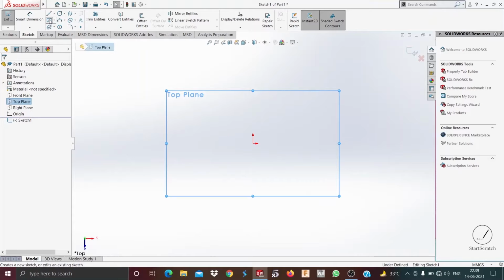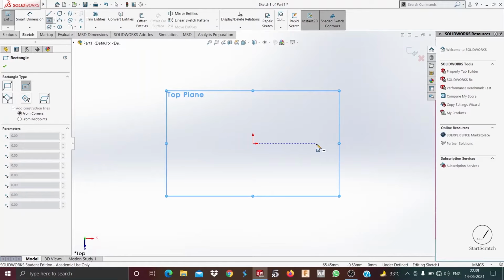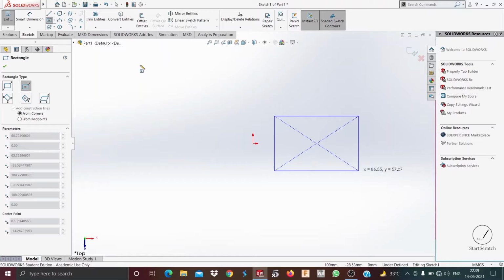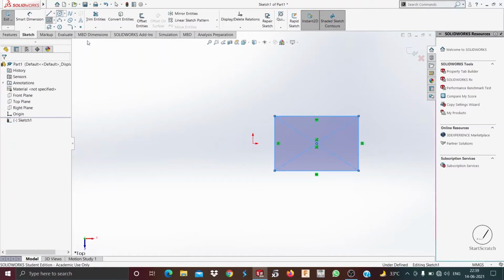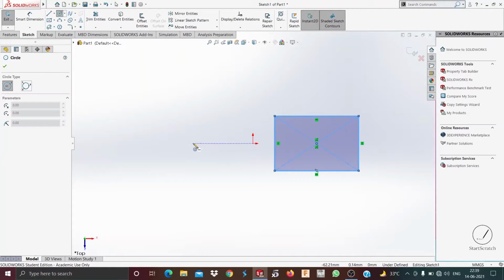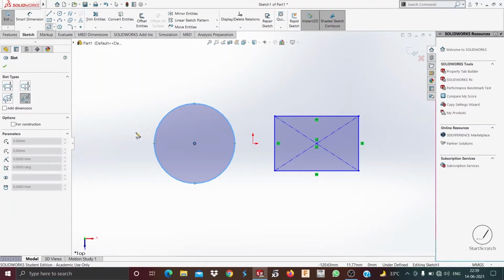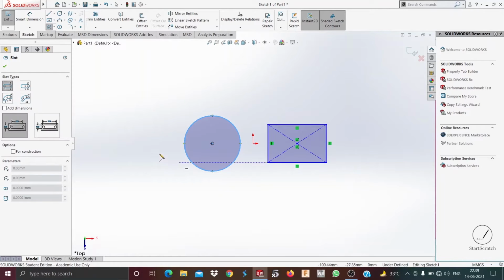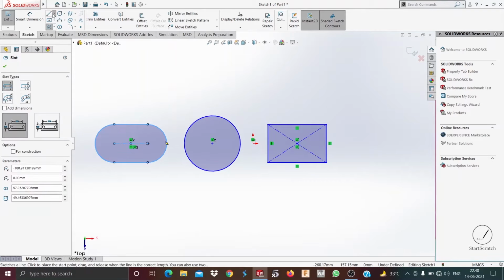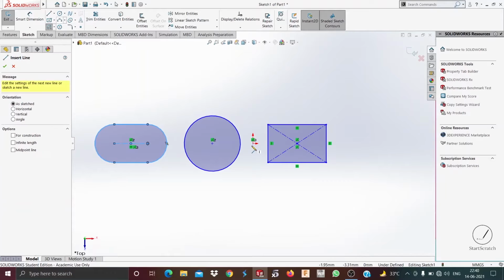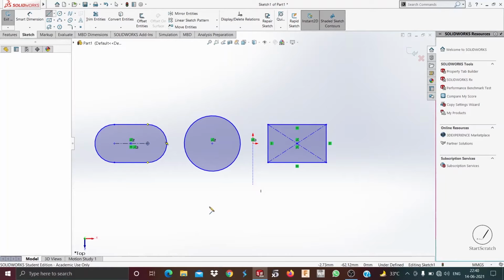We'll draw a rectangle. Let's also draw a circle. You can even draw a slot. You can draw anything you want. You can even draw a triangle if you want.